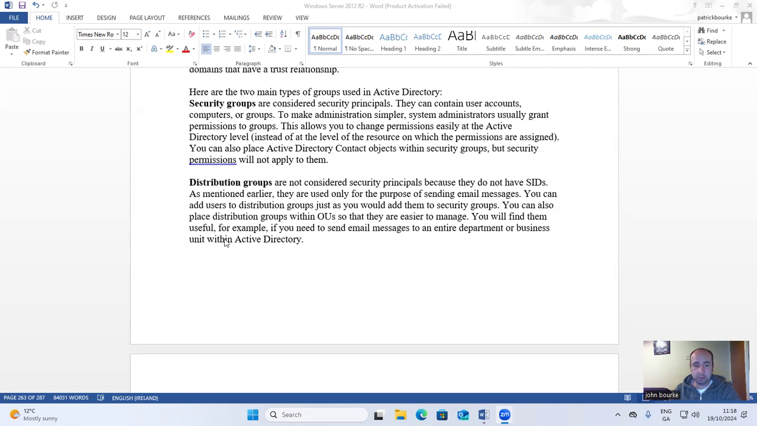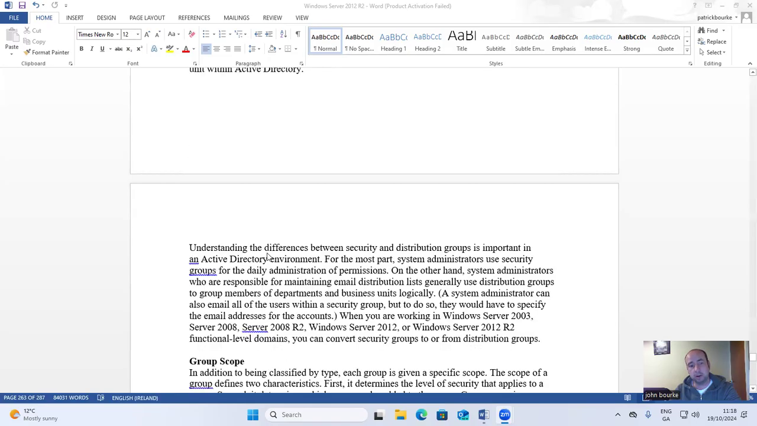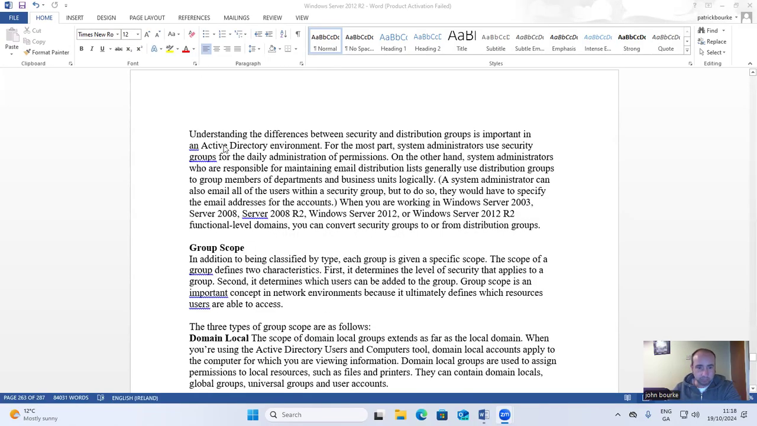You will find them useful, for example, if you need to send email messages to an entire department or business unit within Active Directory. Understanding the difference between security and distribution groups is important in an Active Directory environment.